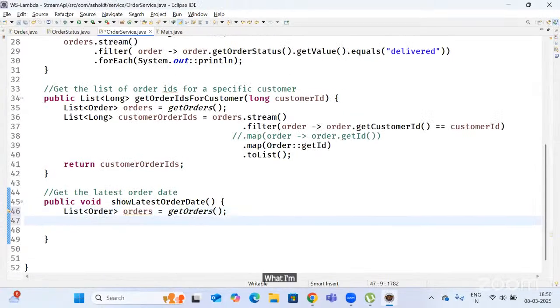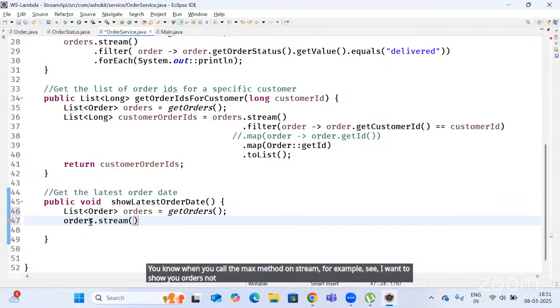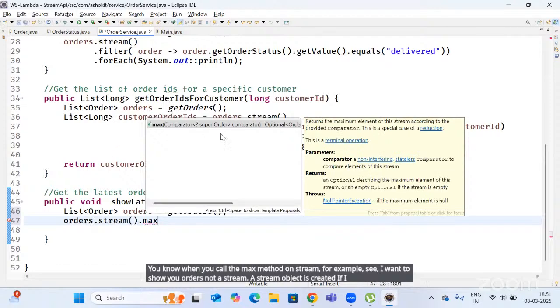What I'm trying to say, you got a list of orders. Now you create a stream. Let's see how we can create a stream here. Let us understand. You know, when you call the max method on a stream, for example, orders.stream, a stream object is created. If I call the max method directly, it returns an Optional class object.